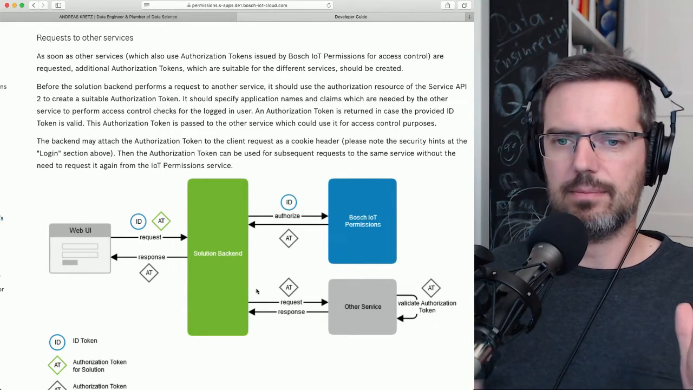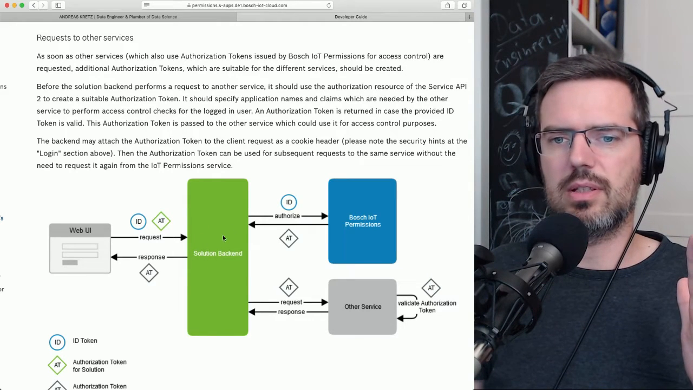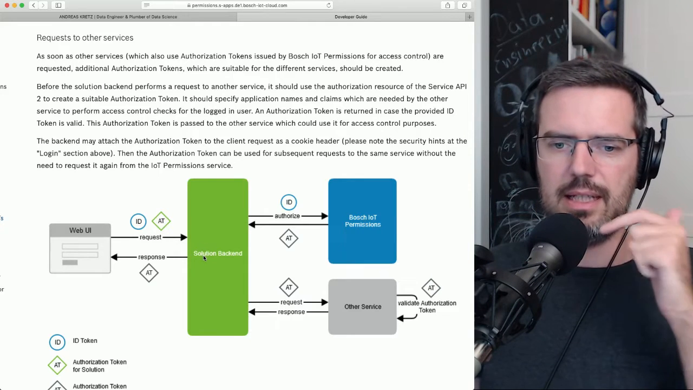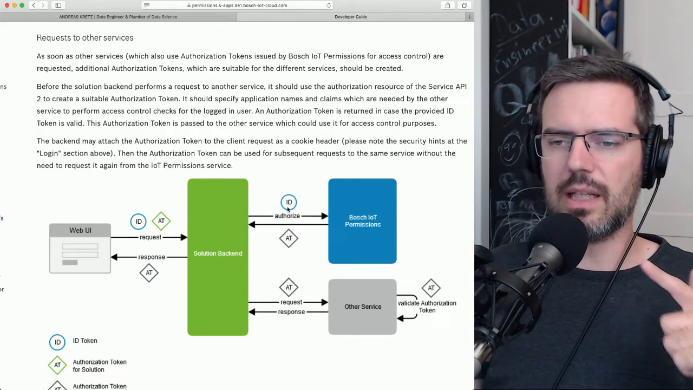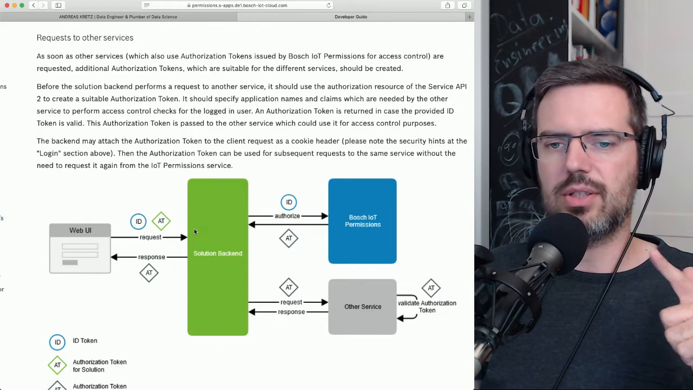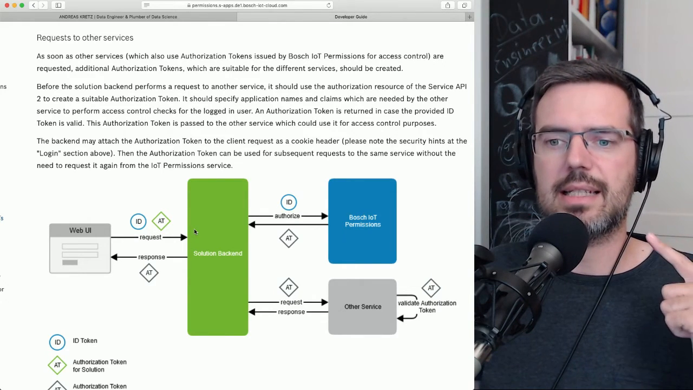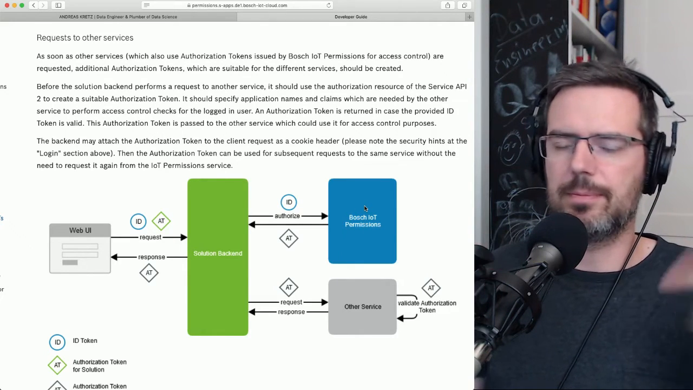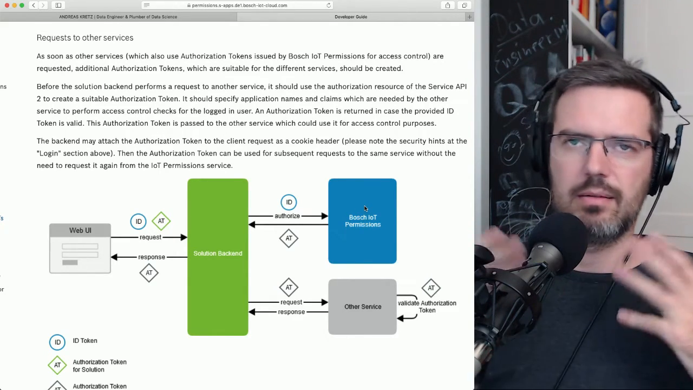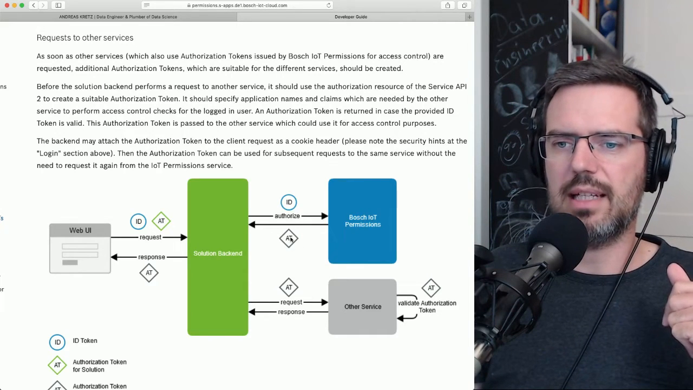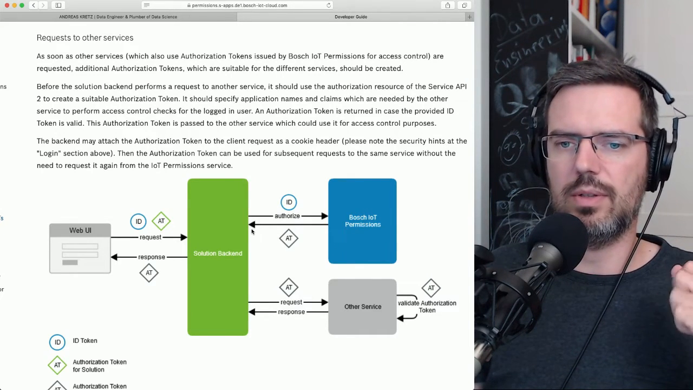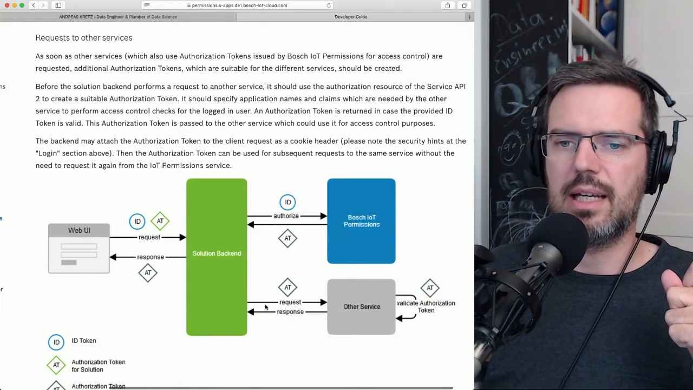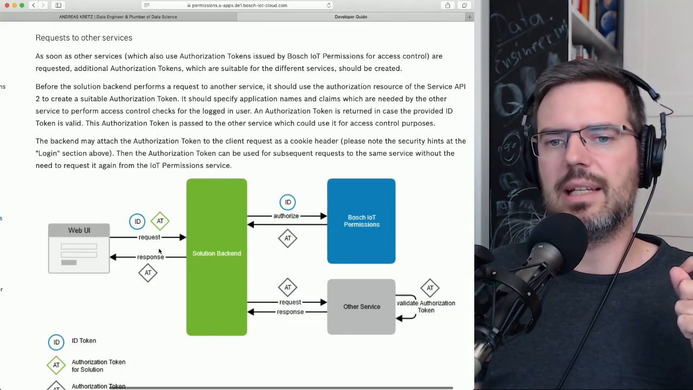So what happens is you're going to the solution backend, with your ID and your access token that you can use for the solution backend. This then registers or recognizes that you want to access a resource. It asks the permission software, the permission thing, to get an access token. So it delivers the access token to the solution backend, and with this access token, it makes the request.